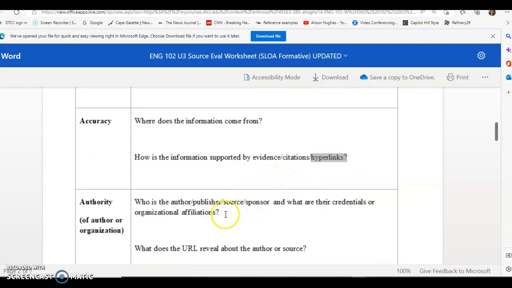For authority, this is going to be the author and the publisher. So the named author or the organizational author and either the name of the publisher or the source itself. So if the author is Jill Smith and it's published in the Washington Post, I'm going to need you to tell me about both Jill Smith and the Washington Post.